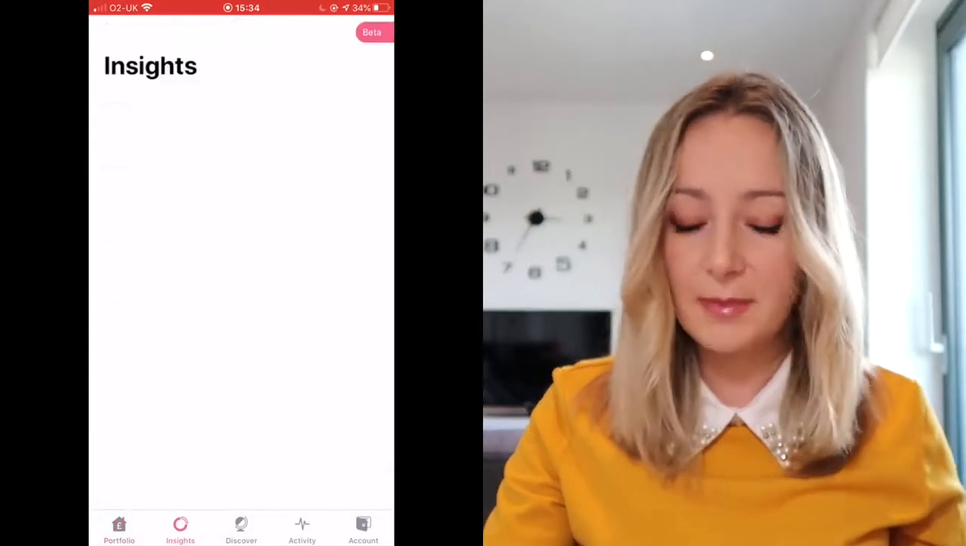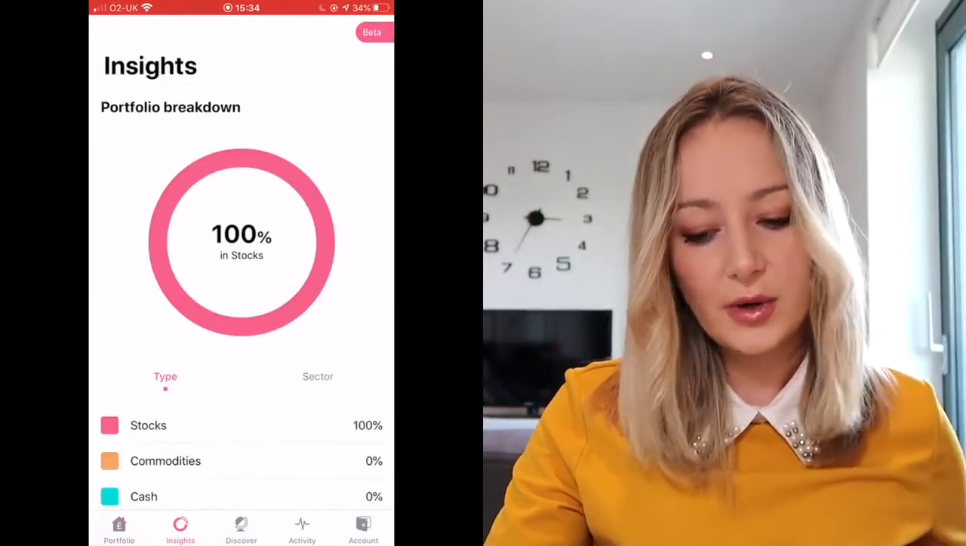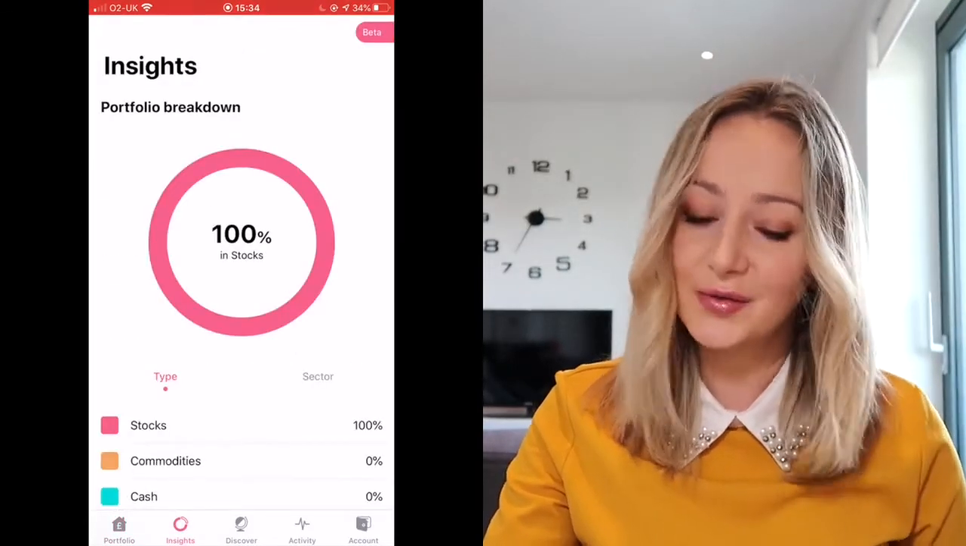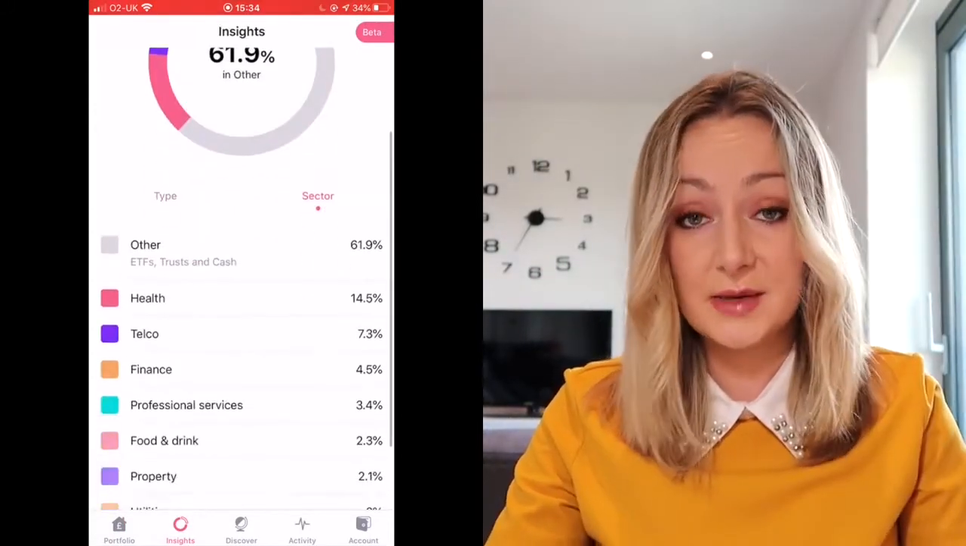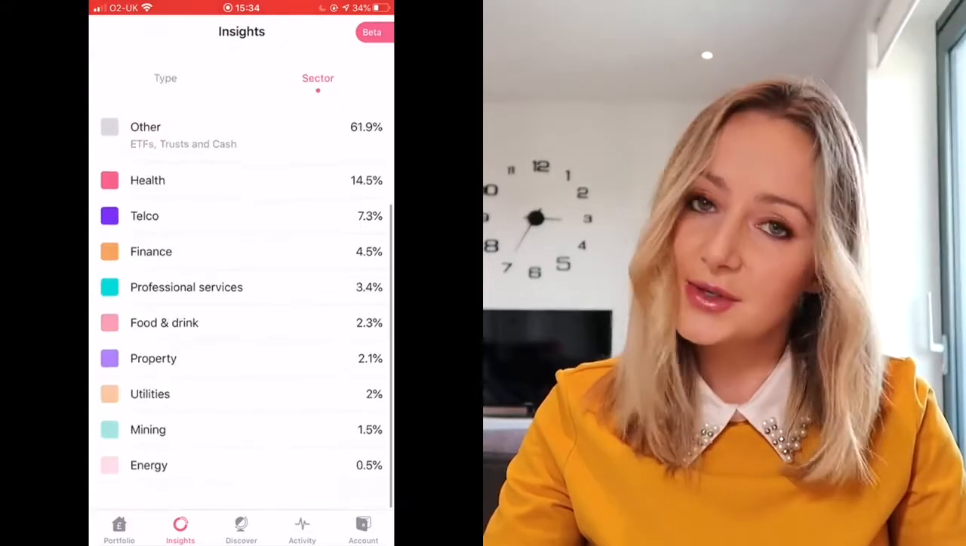You've then got the insights page where it tells you which type and which sector you've invested in. So you can see here the breakdown of mine. Over 60% of mine is in ETFs, which is what I wanted.